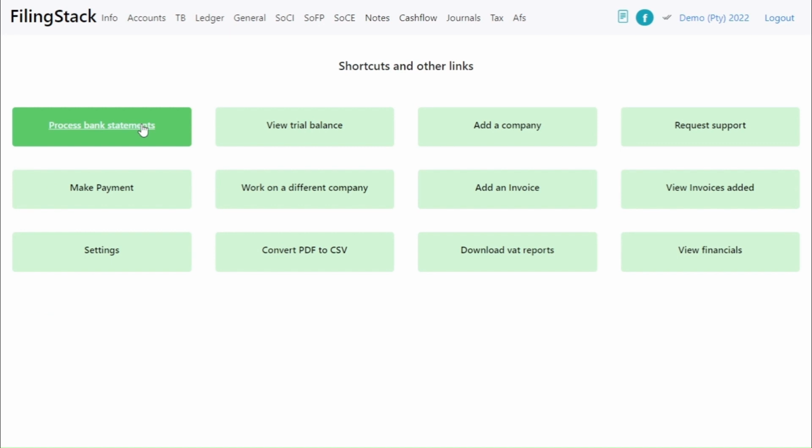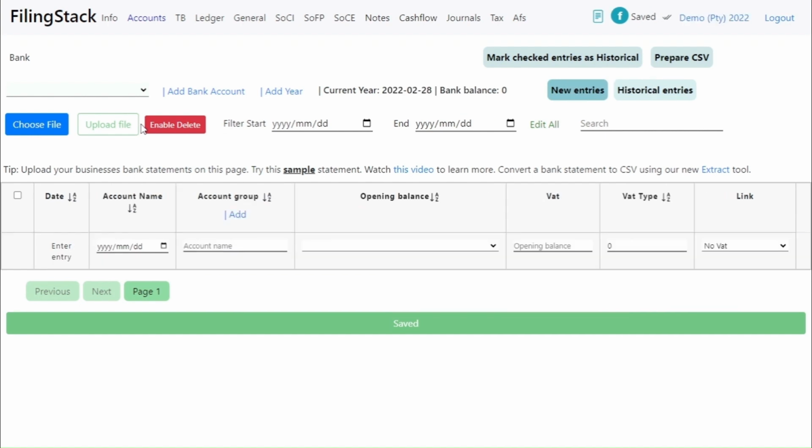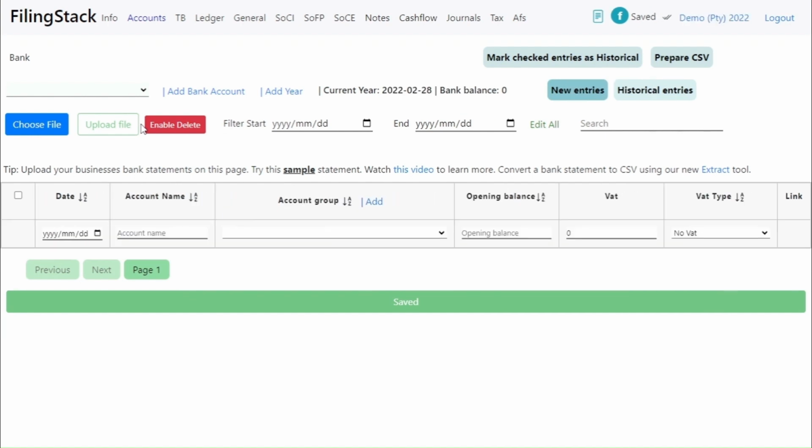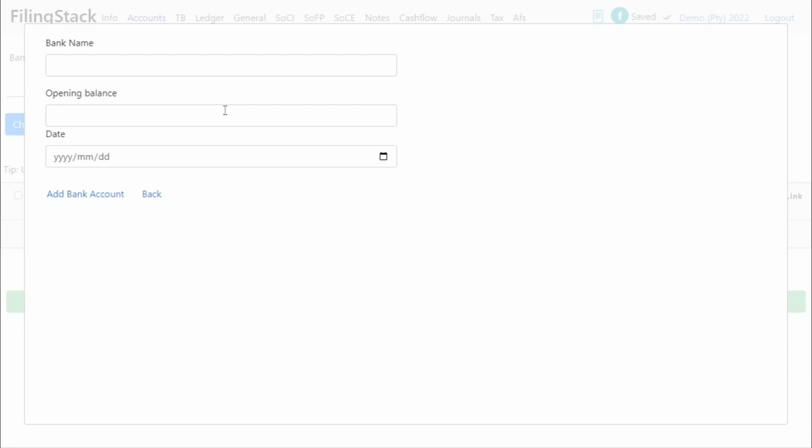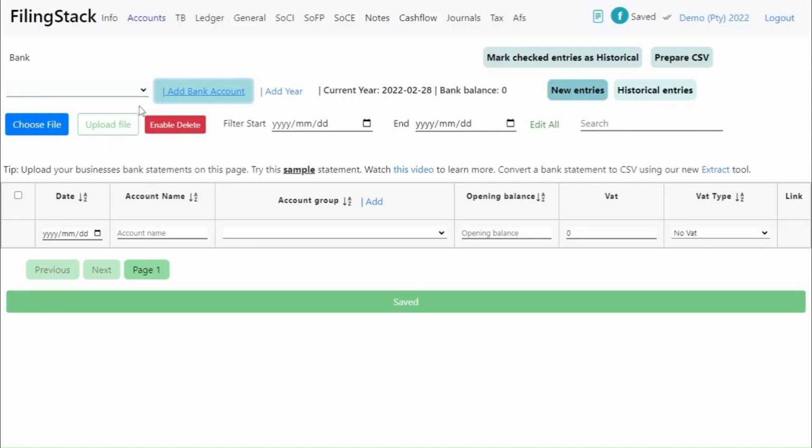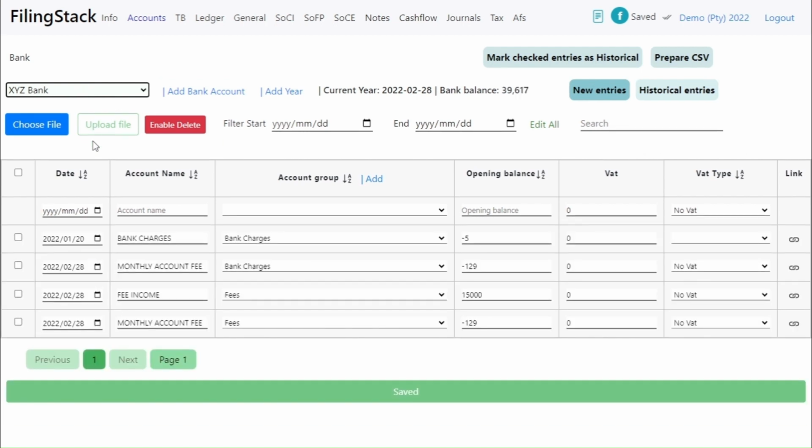After a company or entity has been added, you can upload bank statements for the entity. To add the business's bank statements, click on Process Bank Statements. You'll then be redirected to the Accounts page. The Accounts page has options to upload the business's bank statements. To add a bank account, click Add Bank Account. Enter the bank account name, the bank account opening balance, and the date of the opening balance. Thereafter, you can select that bank account and upload bank statements for that bank account.